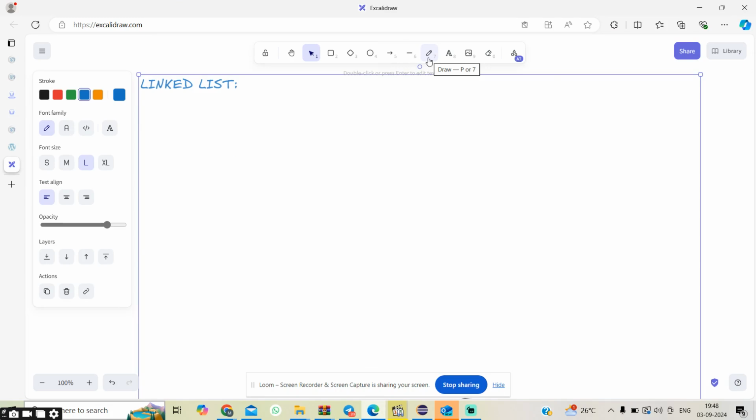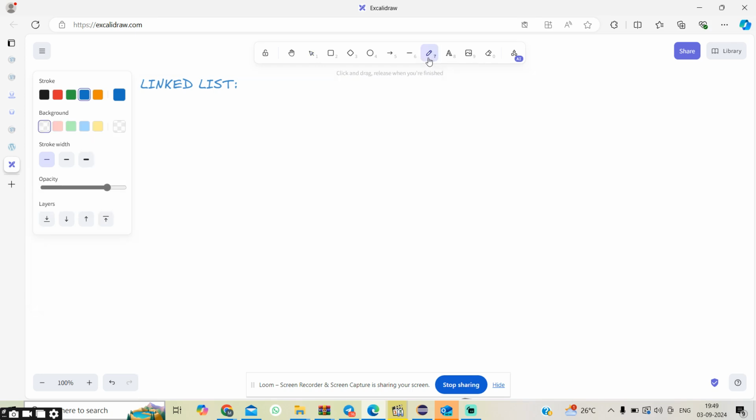So today I am going to start with the data structure that is the linked list. In this video, we will learn what a linked list is and the difference between an array and a linked list, and we will also implement a linked list in Java. So let us start without any delay.